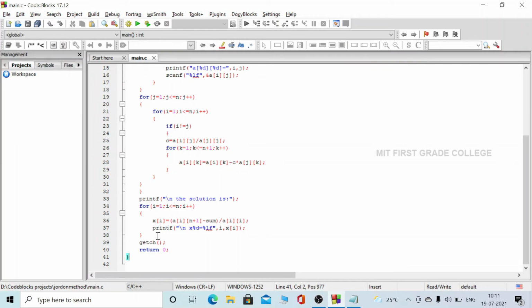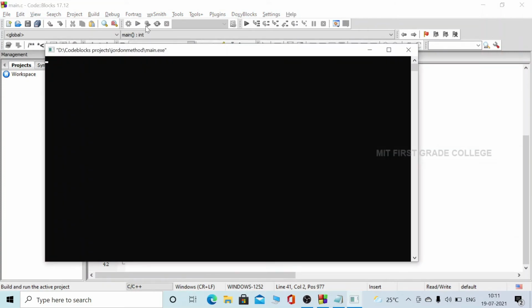Now let us see the output of this problem. To know the output, I'll be clicking on build and run. Here it is asking for the size of the matrix. So I'll be giving 3 as the size of the matrix. It is asking for the coefficients, that is the augmented matrix, row wise.